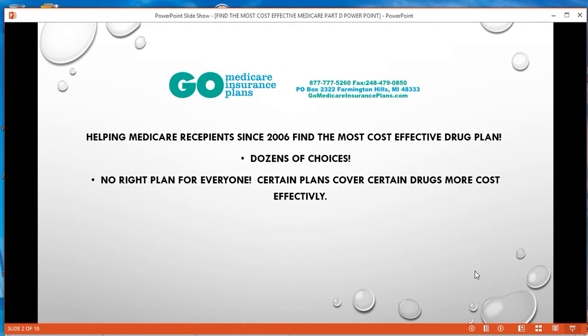As I said, we've been doing this since 2006 for folks, and unfortunately, because of certain marketing restrictions, you're going to need to do this yourself from this point or call Medicare.gov to get help. But we certainly want to help you in showing you how we have done this in the past.